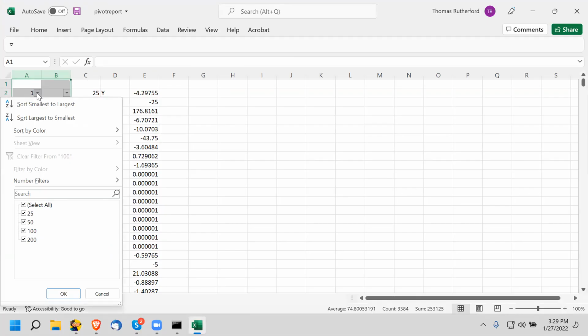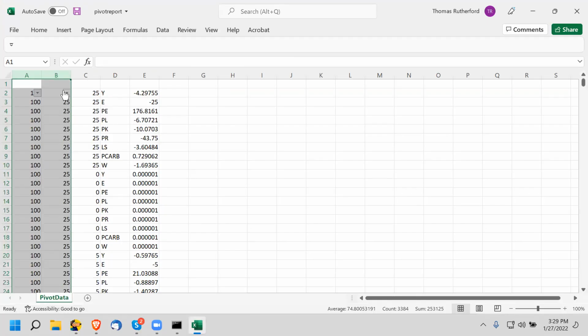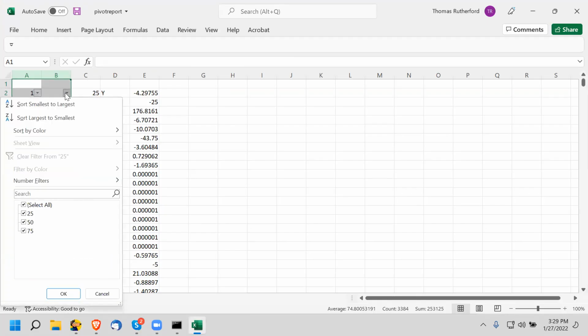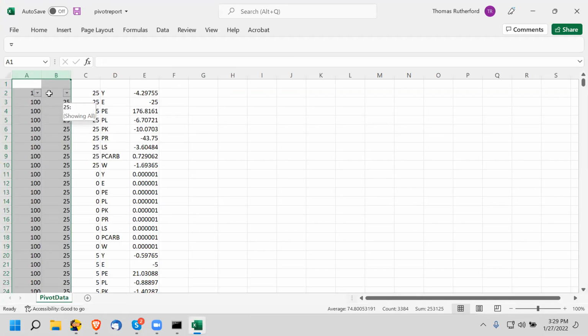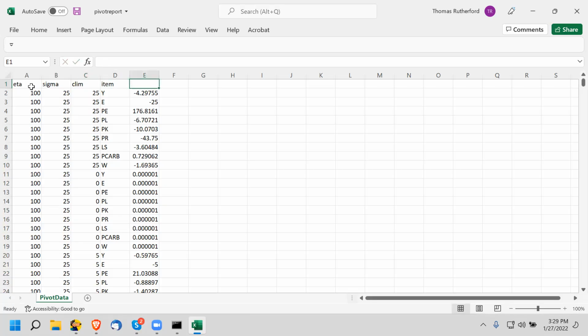25, 50, 100. So was that Ada or was that...? I think that's Ada, right? Yeah, that's Ada, that's the energy supply, and this is Sigma. So if I say data, I can turn off this one, turn off this, just label filter them, right? So this is going to be Ada, this is Sigma, this is the abatement, right? That's the CLIM item value, right?